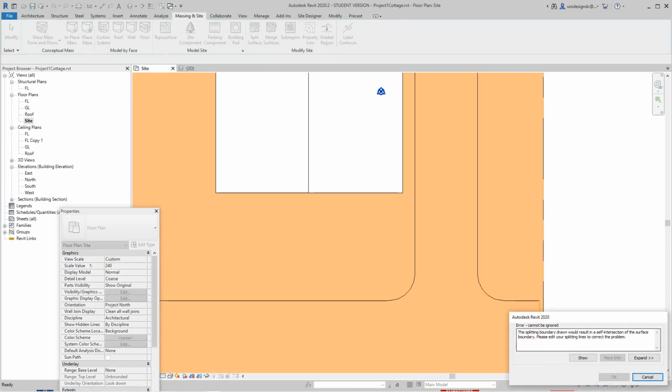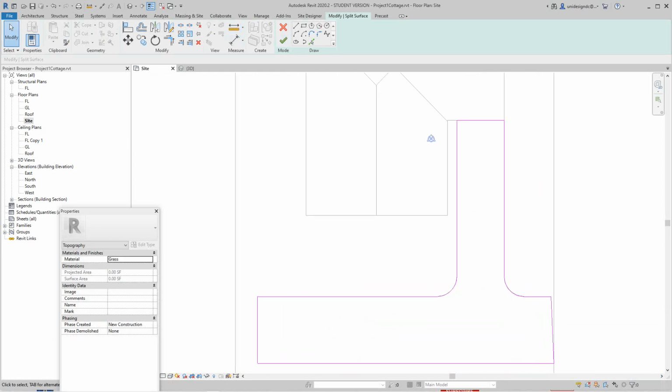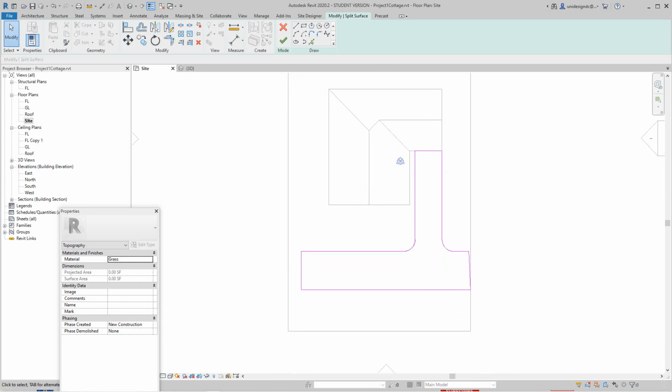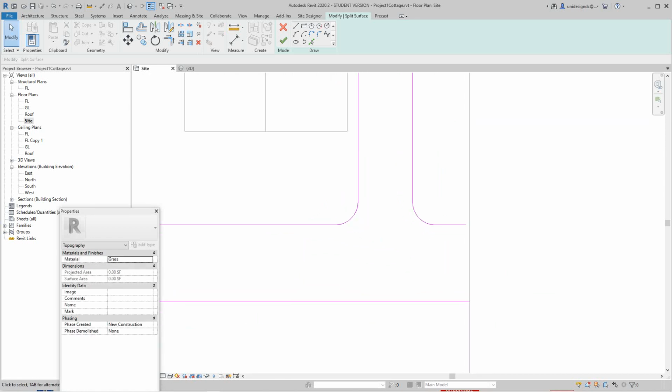Finish. Splitting boundary drawn would result in self-intersection of the surface boundary. Please edit your splitting points to correct the problem. Okay, so something's wrong here. I'm going to go in here and tighten all this up. Better yet, I have a better idea. We might do this over. Let's just do a line from here, here, and clean this up.